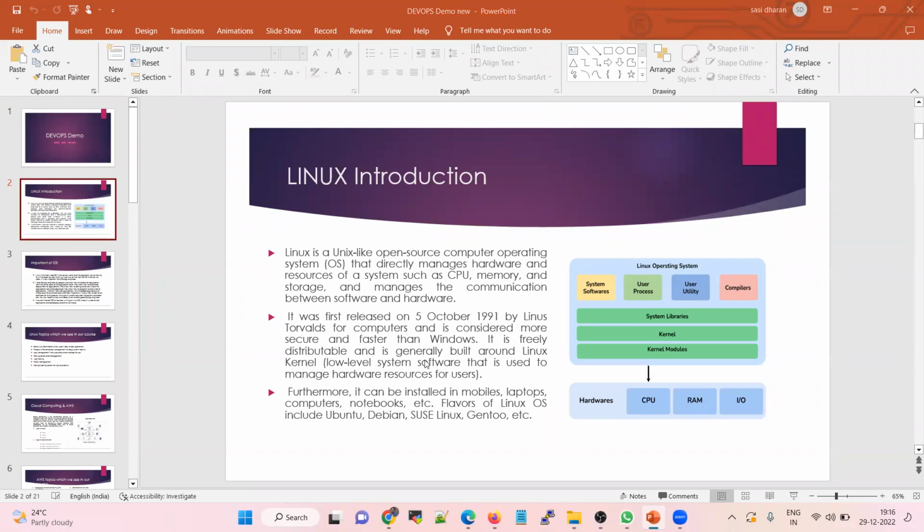What is Linux? It is an operating system. Linux is a Unix like open source compute operating system. Unix based operating system it is. So the idea came from Unix only. Who developed Linux? Linus Torvalds developed the Linux operating system.